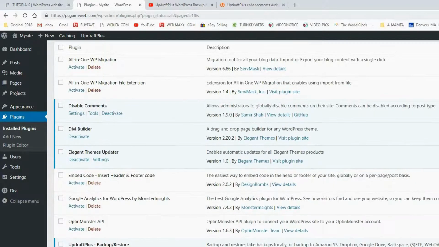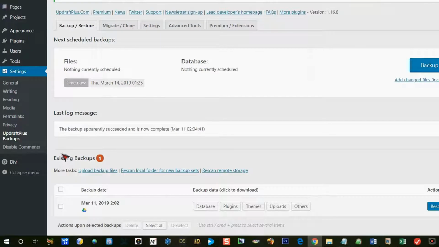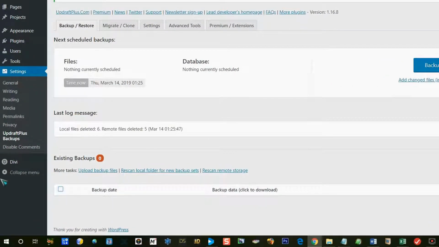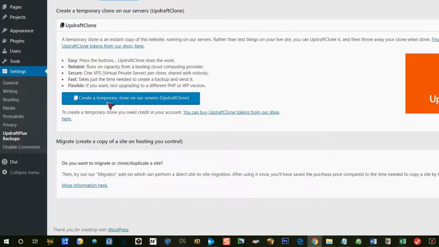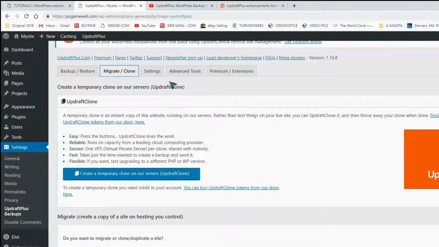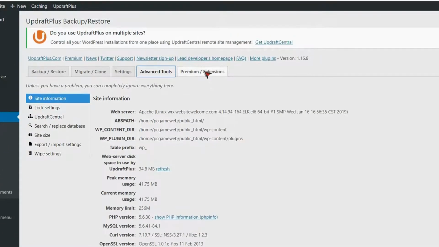Now that plugin has been installed right here. So click on settings. So we can just click to backup now. Okay. This one is backup and restore, migrate and clone. That's only available with a different purchase, at least $30. And advanced tools, we have nothing to do with this. And this is the premium version.